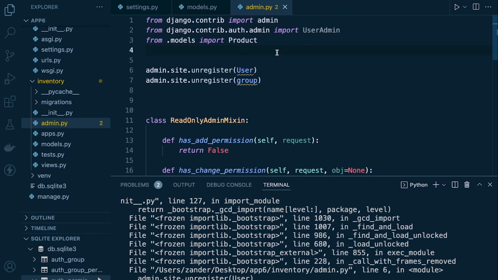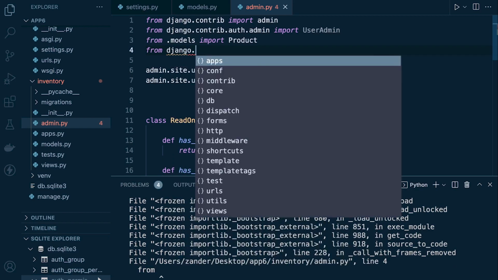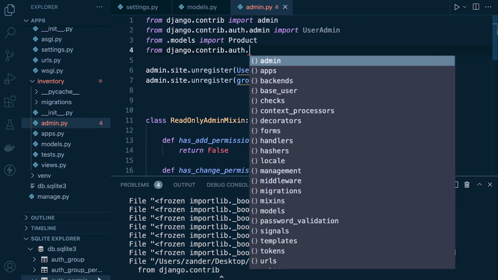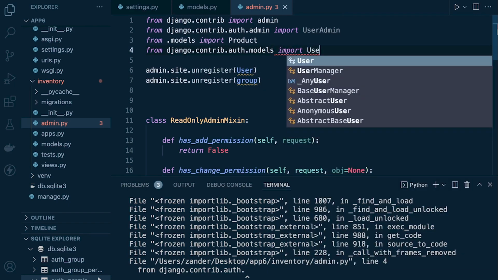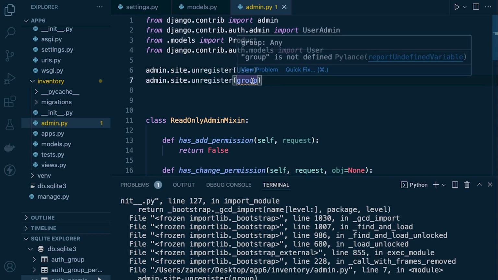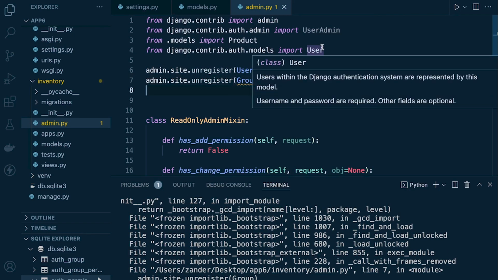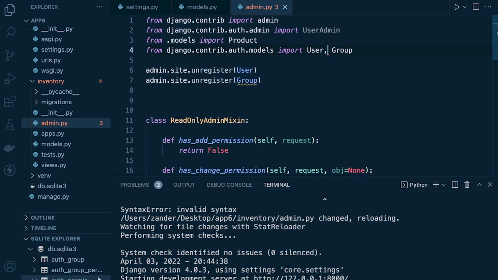So we just need to import the models. Let's do that from django.contrib.auth.models, and let's import User. Okay, so that's that, and then Group should be capital, so we need to bring that in as well. That just grabs the two models, and then we've gone ahead and unregistered them.